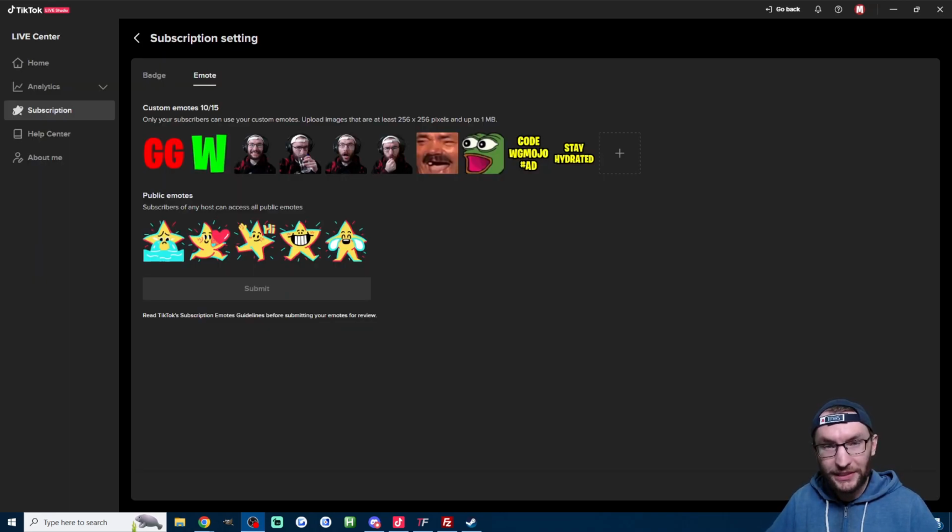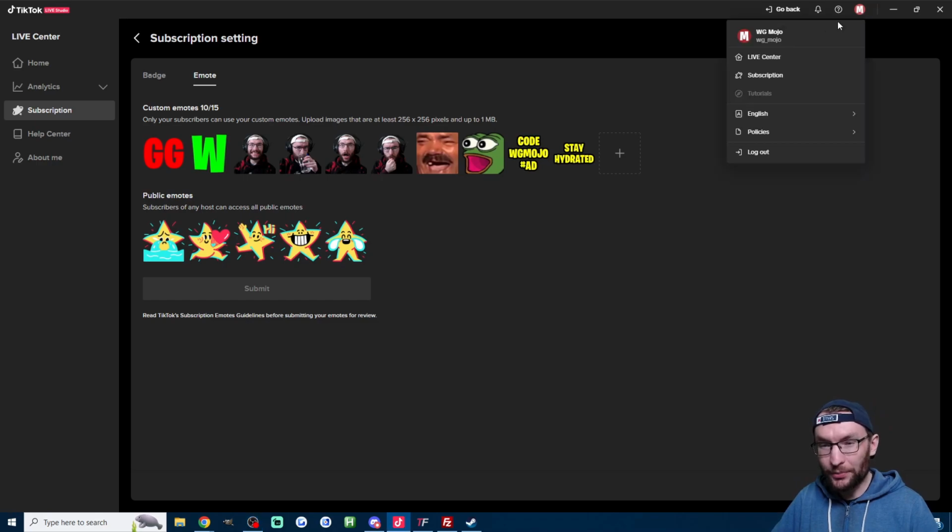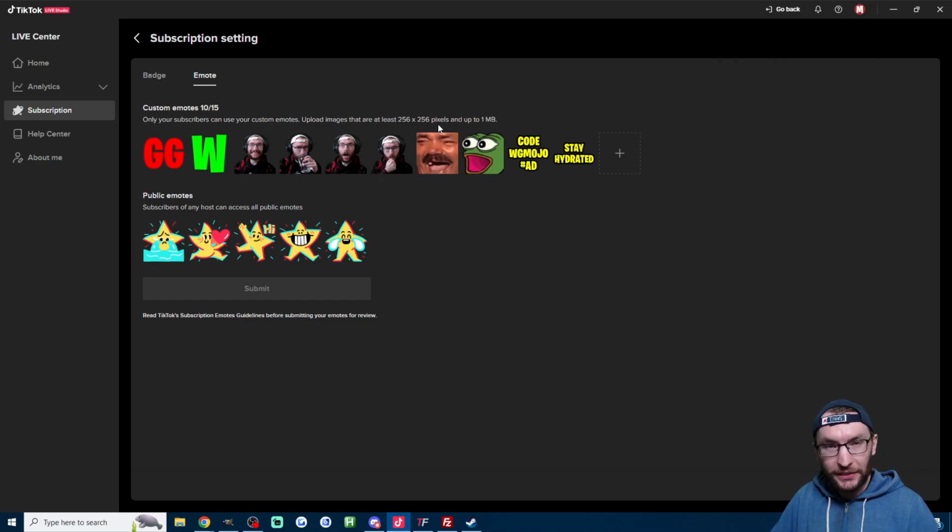Next up, let's improve our subscriber emotes so that you can make more money from subscriptions. To get to the emote settings, just click your profile picture and click on subscription. Now, once again, you could create your own emotes using these specifications, 256 by 256 up to 1 meg.